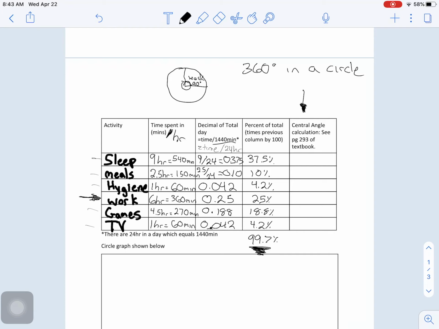So if there are 360 degrees in the circle and we want 25% of that to be work, how would you do that? Well, you would just go 0.25 times 360, which is equal to 90 degrees, right? We're doing 360 because that is the amount of degrees in a full circle.